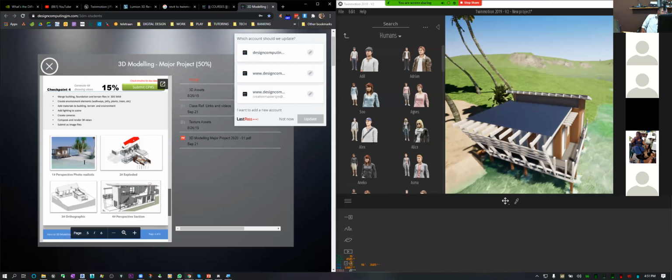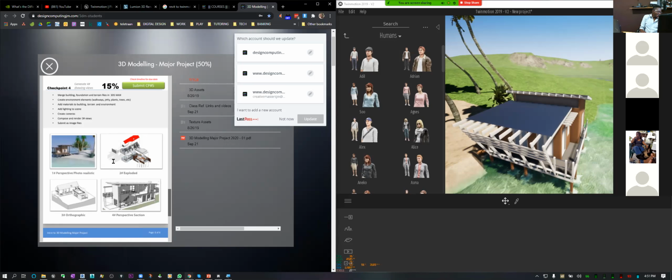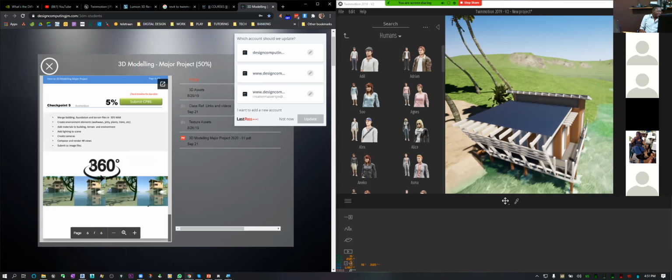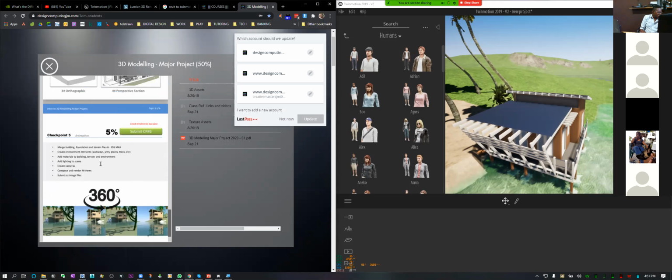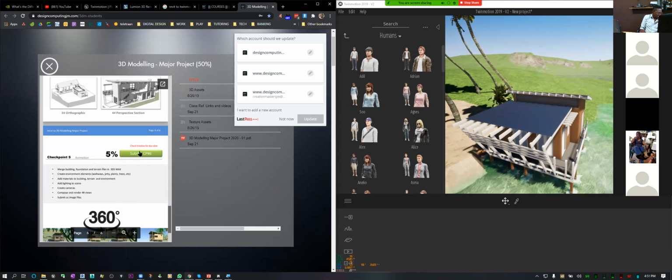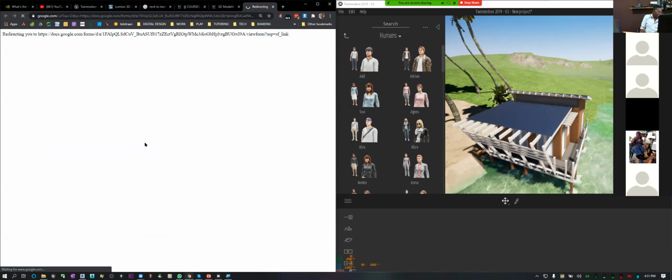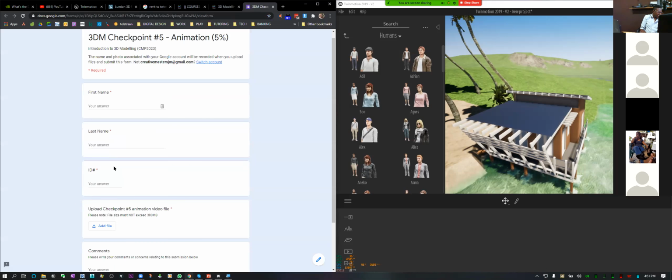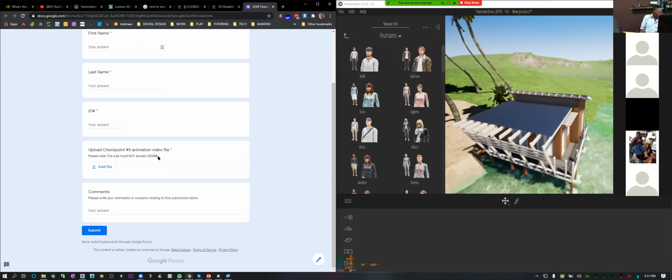Right, so for checkpoint 4, you need 1 perspective, 1 exploded, an orthographic, this is perhaps the easiest one, and a 3D section, right? Then now you need a 360 animation here. So for this checkpoint, you're actually supposed to submit 4 things. Yeah, animation files, not exceeding 300 megabytes.